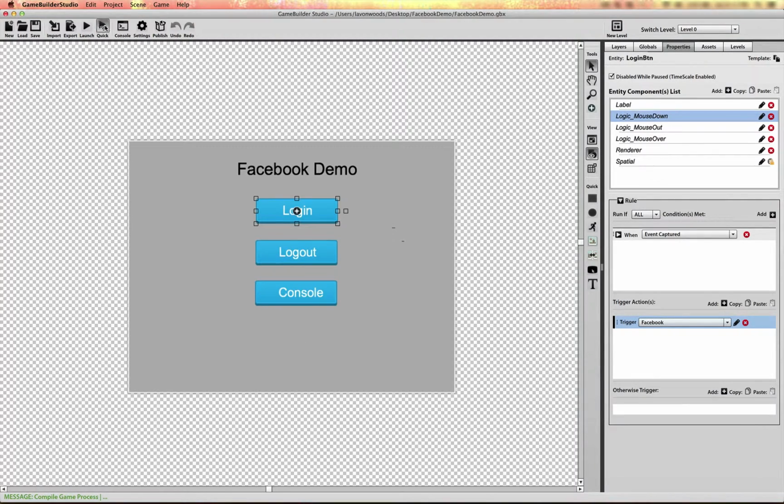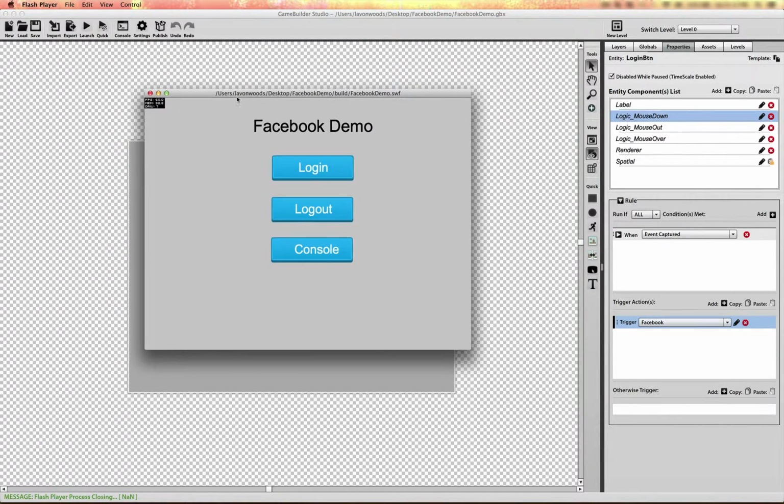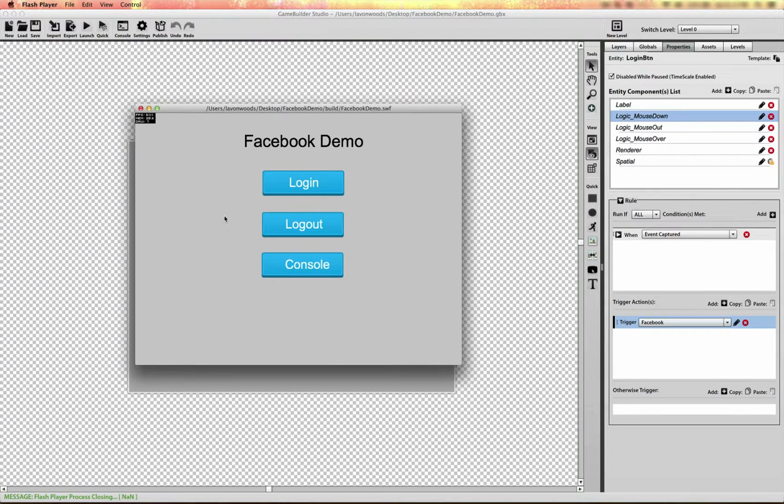Now, if I launch this, it'll open up in the default Flash display window, but you'll notice that if I click login, nothing happens. It doesn't work in this environment, in this Flash player window. In order for the Facebook authentication to work, it either needs to be in the browser environment with the Facebook SDK loaded, or it needs to be on a mobile device where we package the Facebook SDK with the game in order to bring up the Facebook login UI.